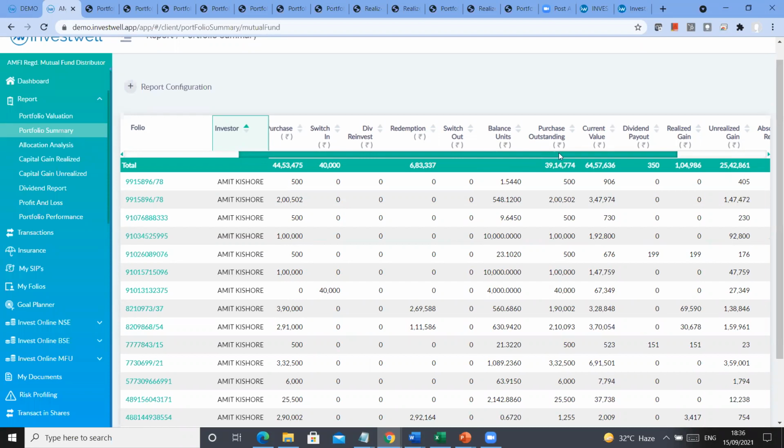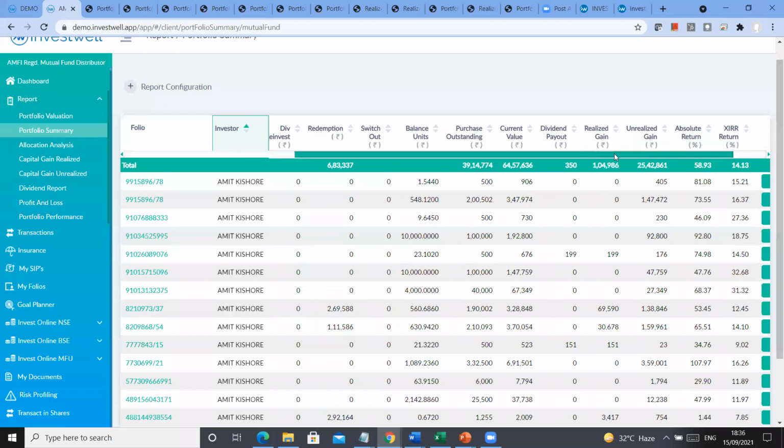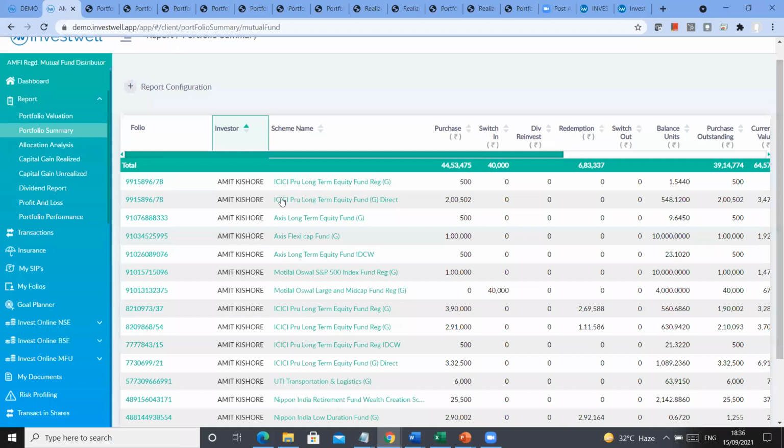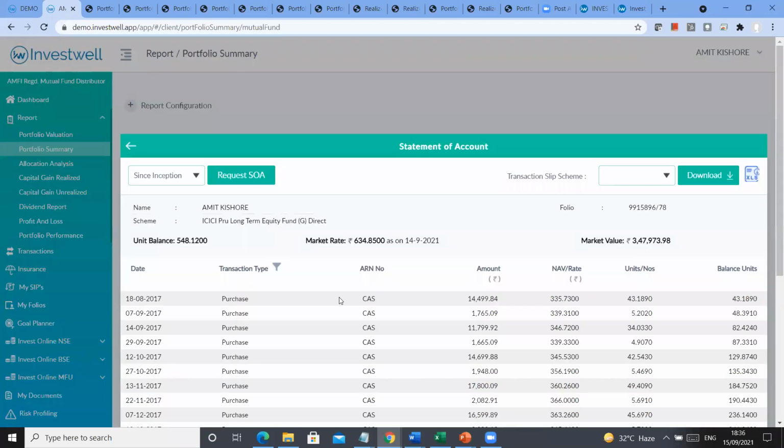Then what is the current value, dividend payout, realized gain, unrealized gain, absolute return, and the XIRR return that they are getting on this particular folio. One can view the details for that. Here again, if you click on any of the folios, it will open up the transaction log, on what date what transaction had happened. And you even have the option to download the AMC's SOA. So advisors or your RMs or your sub brokers, all can download the AMC's SOA from here.